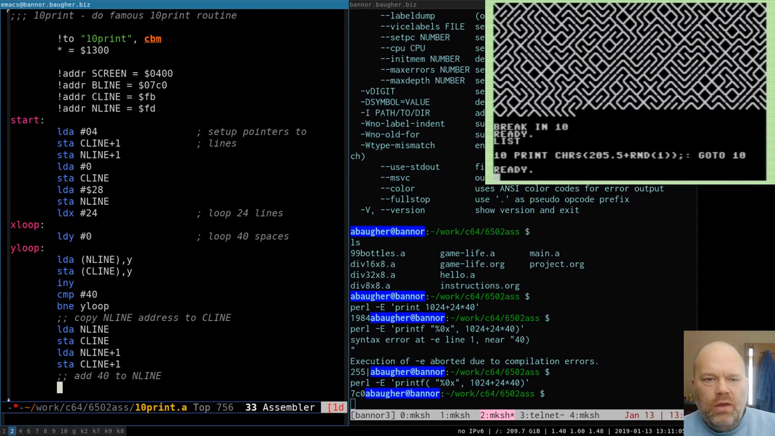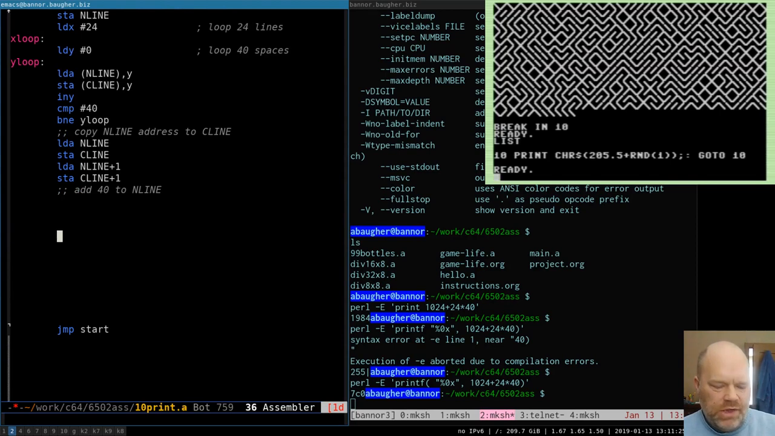Okay. Now we have a 2-byte value in N line, which is actually FD and FE are the locations of these 2 bytes. So whenever you're adding to a 2-byte value, you have to think about the carry, because the way this works, let me see if I can draw this out. N line has a high byte and a low byte. So the low byte comes first, and then there's a high byte. Okay. We want to add 40 to the low byte and then add 0 to the high byte.